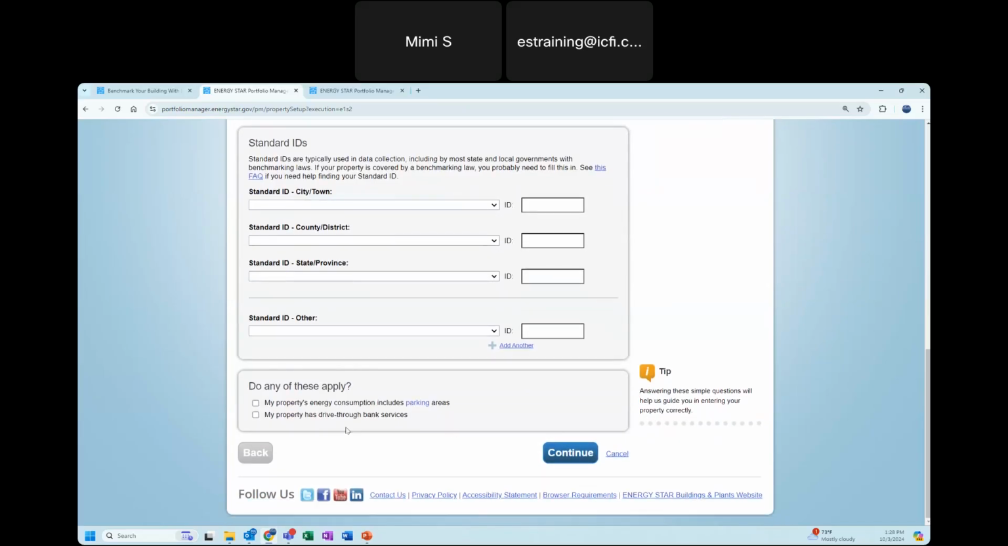And then the last box will change depending on your property type. So for today, it's asking if we have parking areas or drive-through bank services. So we'll definitely say yes to parking, and then we'll say we have a drive-through as well. Once you've completed that, you will select this blue button, Continue.